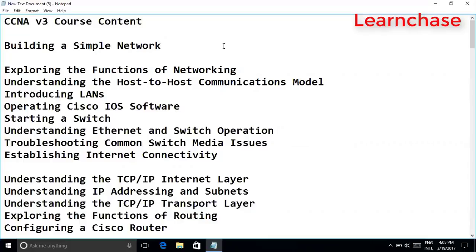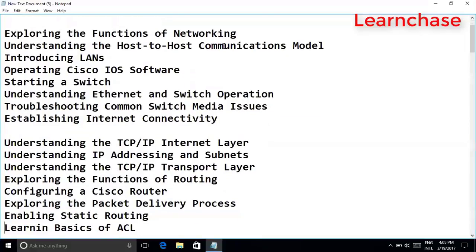And thereafter, we can also focus on some common troubleshooting techniques involved in finding out about media issues, and how we can troubleshoot them, how we can take care of such kinds of problems. And the last part of this module, we talk about establishing the internet connectivity.